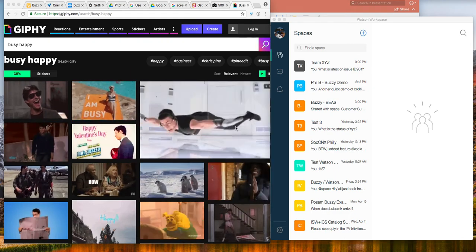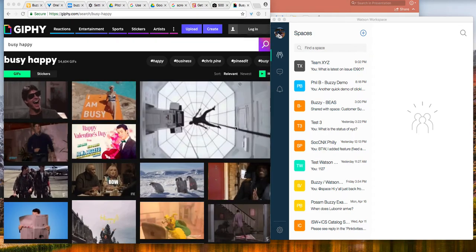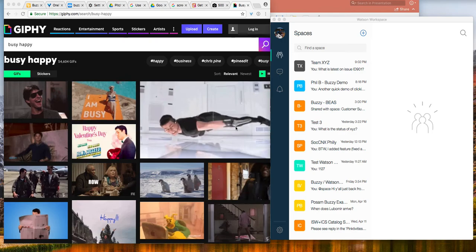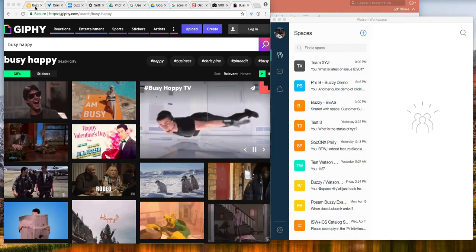We're going to have a look at a quick demonstration using IBM Watson Workspace to collaborate with a team, and then how we can easily integrate with persistent data, which in this example is going to be stored in Buzzy.